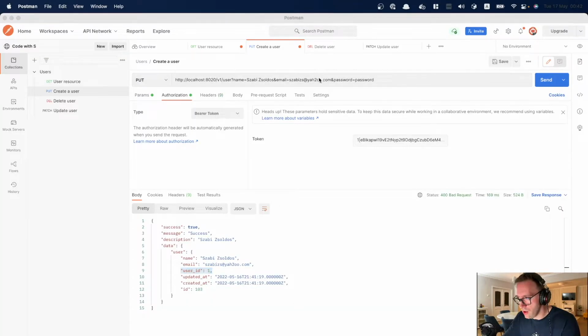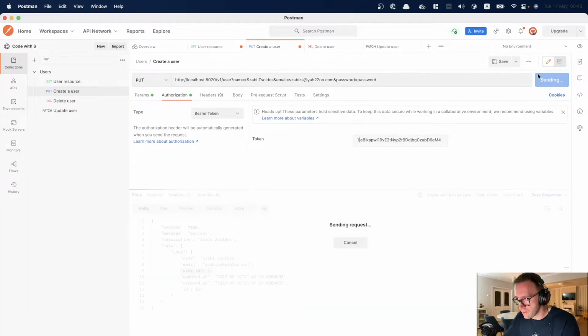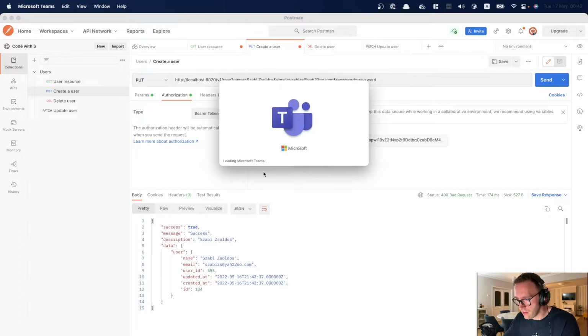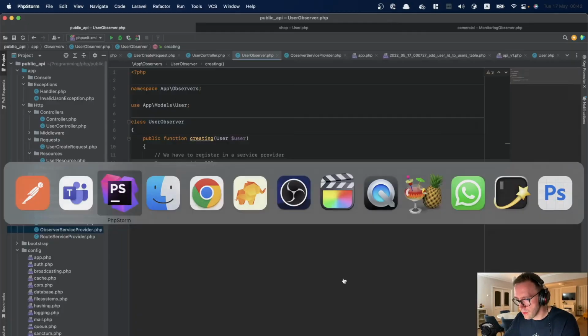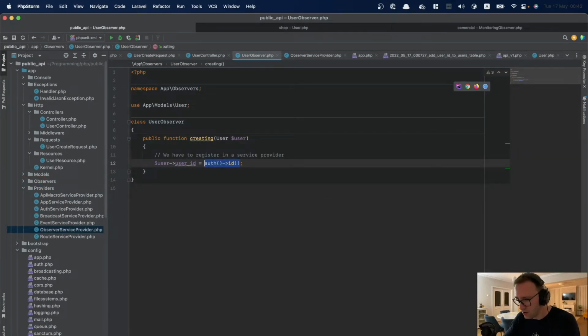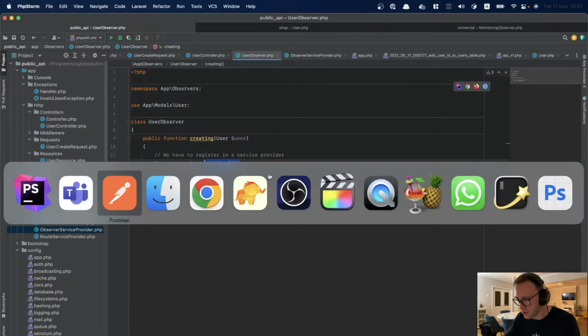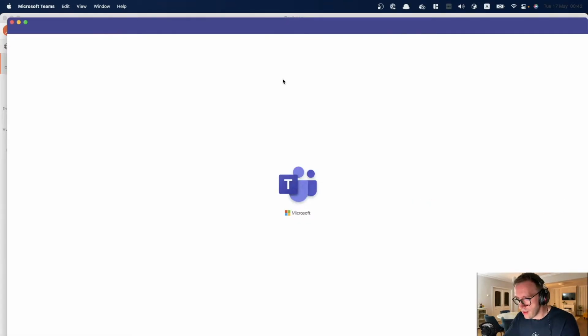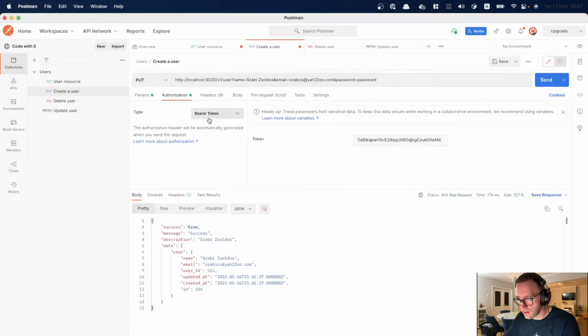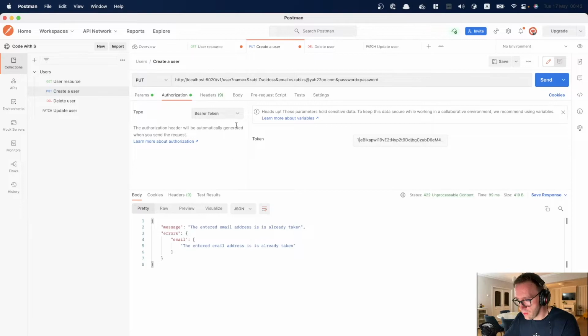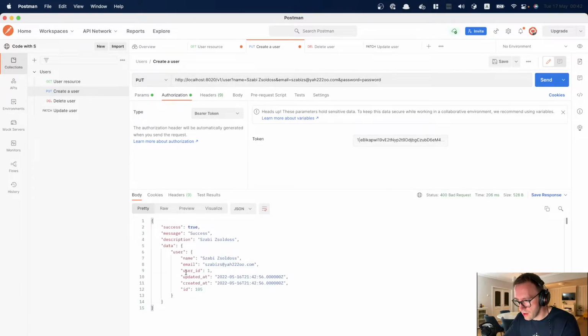Let's create a new one. It will be 555. Okay, so auth user ID. Sorry for the themes. Let's quit the themes. Okay. And let's create a new user. And also we have the user ID. So these are the restrictions that we can apply to each model through a model observer.